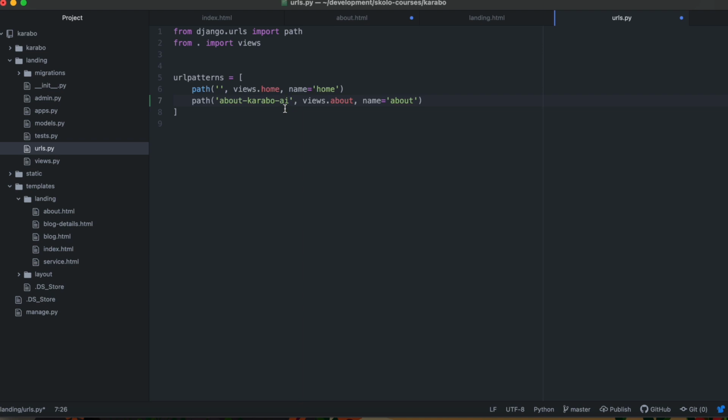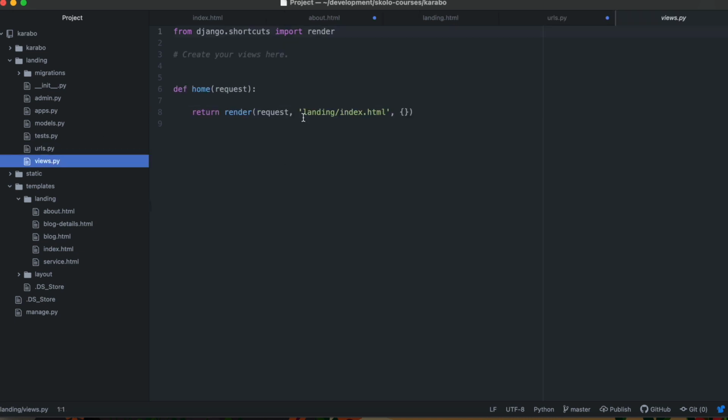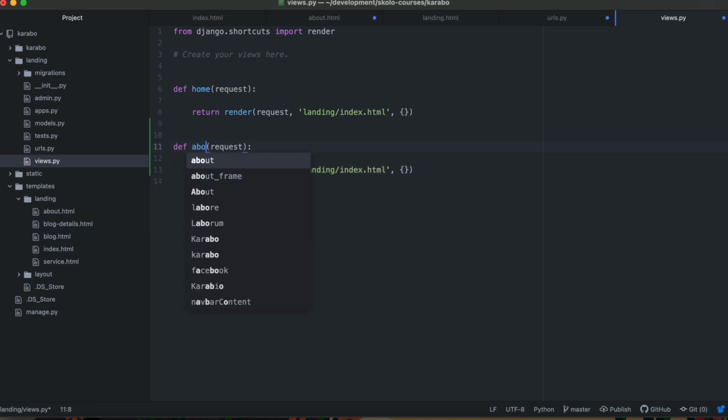Then inside of your views, you just basically create a new view function called about. So this new view function is about, and then landing about.html.